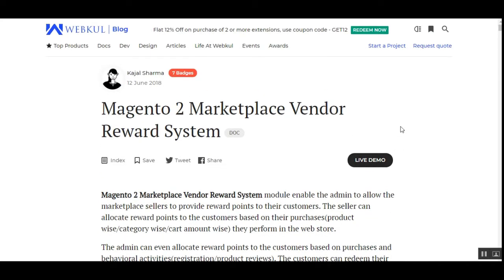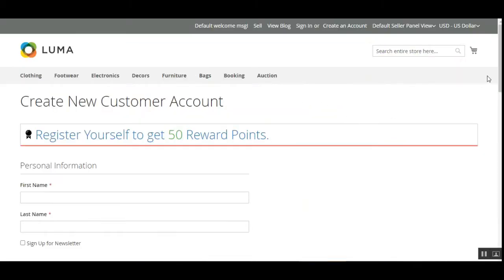Initially we'll be showing you how to get the rewards on the registration and how we can make use of those reward points at the checkout time, and then the customer flow. Thereafter we'll take you to the vendor end to show you how they can set up the multi-vendor marketplace vendor reward system for the Magento 2 web store. So for that, let's go to the front end now, and I'll open this particular demo in another window.